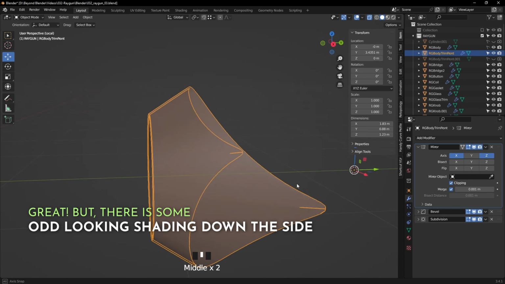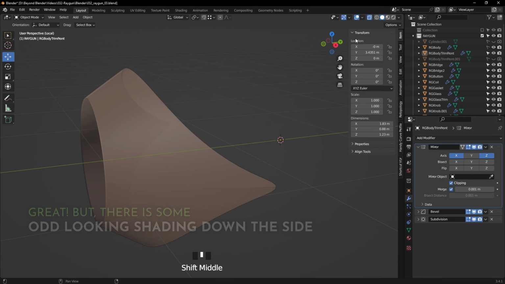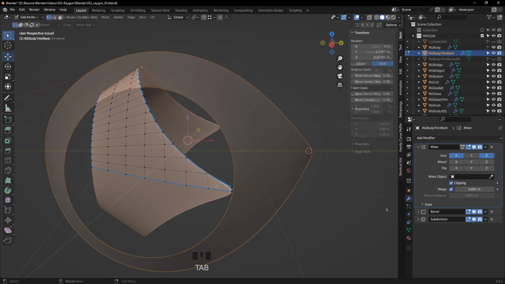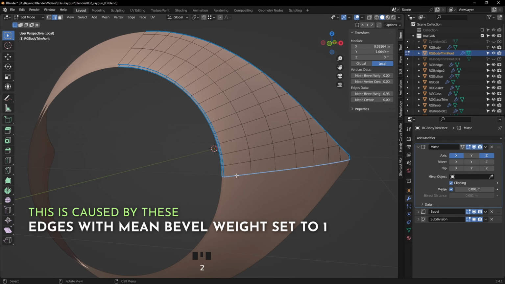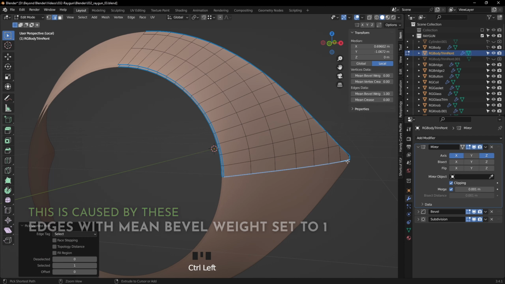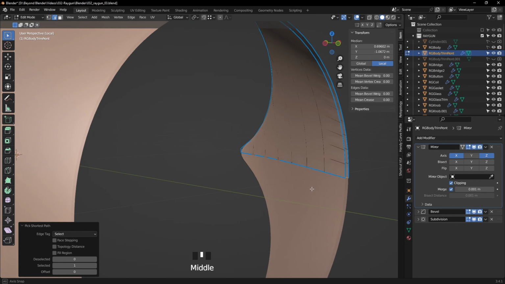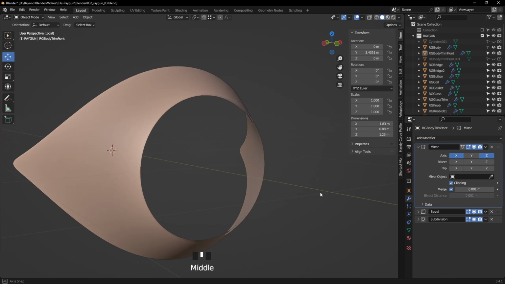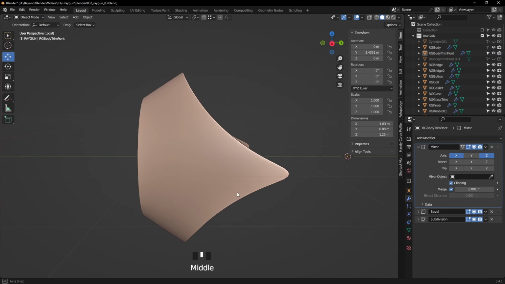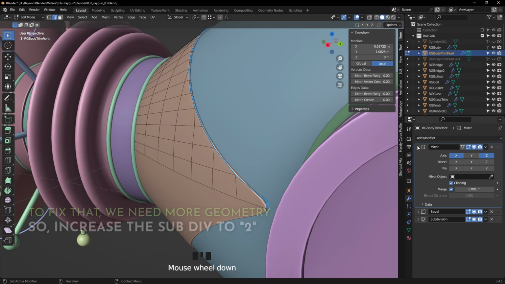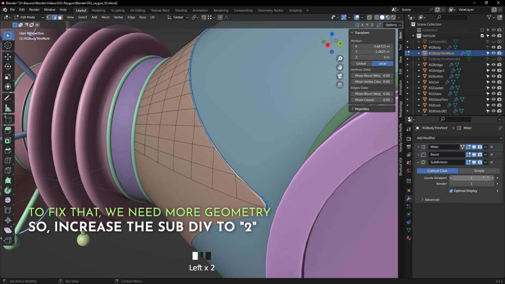And we still have some weird shading going on down the side there. There's the culprit. These edges are using the bevel weight, so they're being beveled. Select these and reduce them down to 0. And with that done, we can still see some faces there, some jaggies. So let's increase the subdivisions to 2.